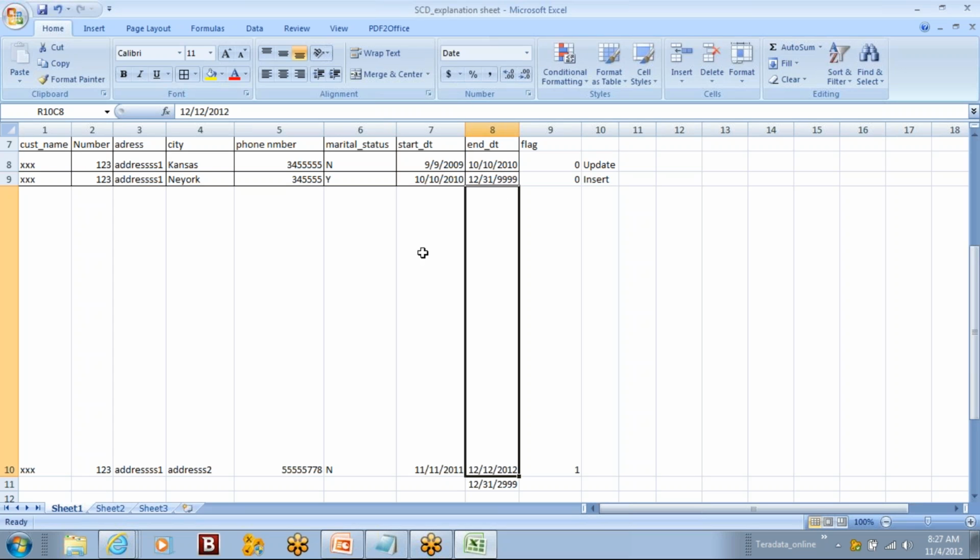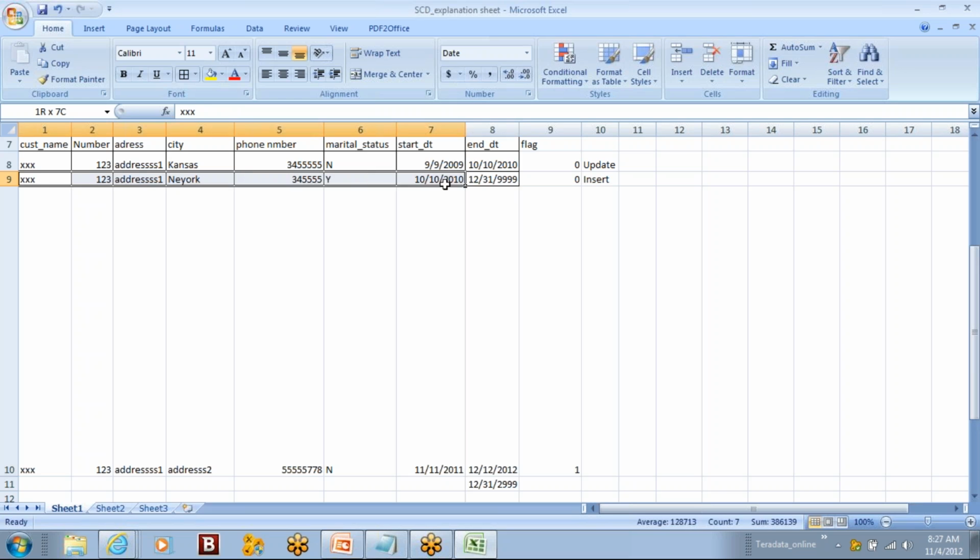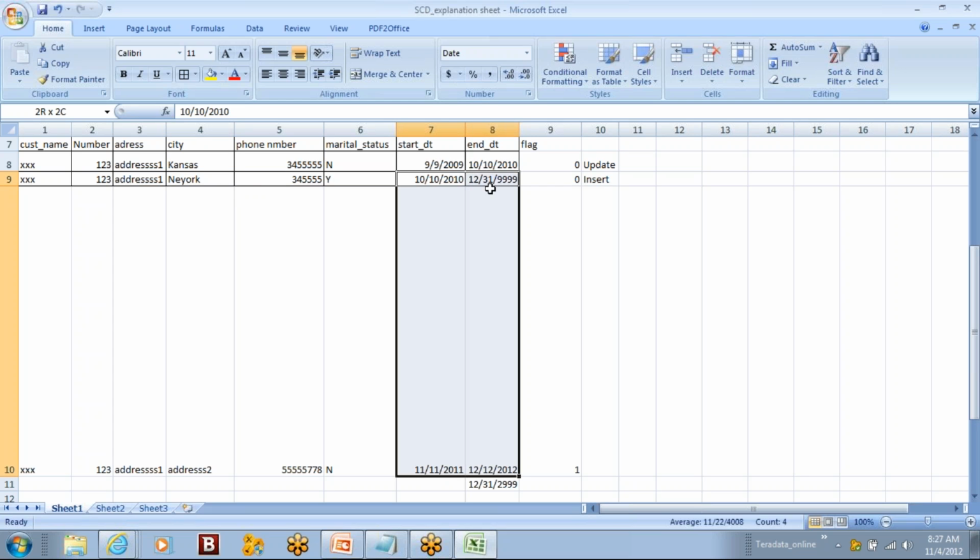So with this I will get to know which is the latest row with the latest information of this customer and which is the historical information of this customer. What is the change in these two? The city. So this city is active between these dates, and after this date this is the active record.